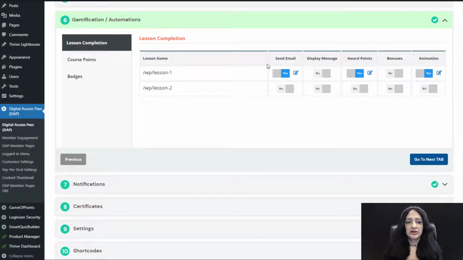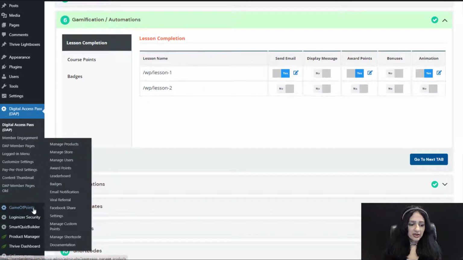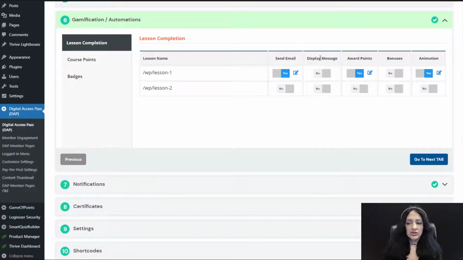So this is why we added the gamification options to the course builder and DAP. It's going to definitely help you increase your course completion rate and motivate your students so they actually complete what they started. There are so many different ways you can motivate your students. You do need to activate our Game of Points plugin to gamify your course experience, whether it's giving them points for different actions or releasing a bonus or animation. All of these options will only work if you have activated our Game of Points plugin. You don't have to do anything else.